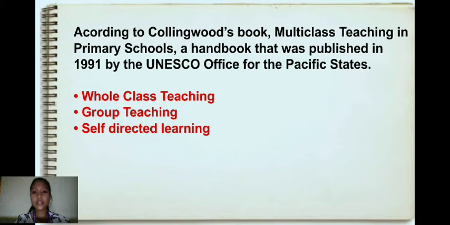So according to Collingwood's book, Multi-class Teaching in Primary Schools, a handbook that was published in 1991 by UNESCO Office for the Pacific States, here are the three methods. First is whole class teaching. Second is group teaching. Third is self-directed learning.